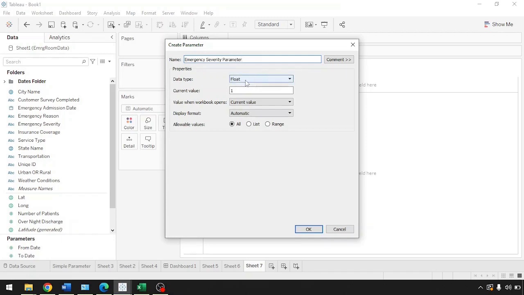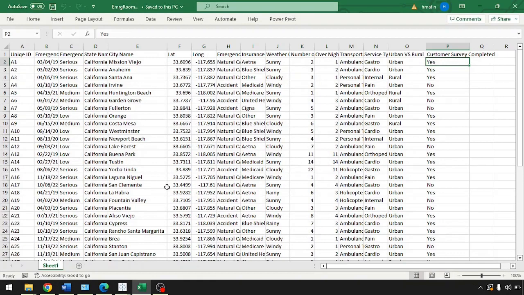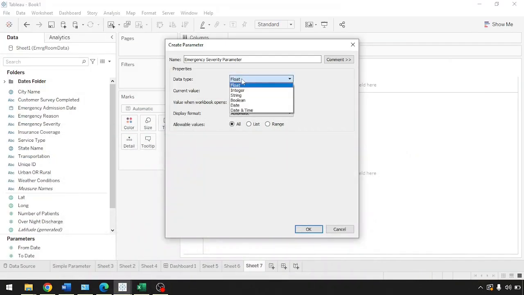And the second thing is the data type. So it's going to ask you what the data type is going to be, and it gives you a variety of options here. As you can see, the emergency severity field or variable here is of course a dimension variable. Why? Because as you can see, the color is blue. And it's also a string variable, because I know, since I created that data, it has this emergency severity with three categories of low, medium, and serious. So that tells us that this is a string variable. So you can go ahead and click on string.